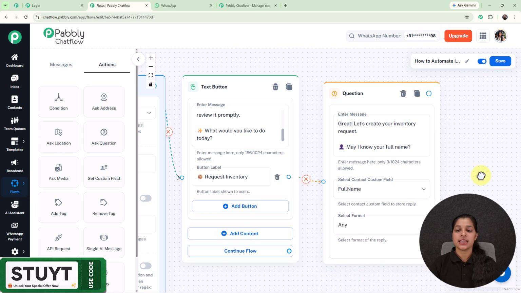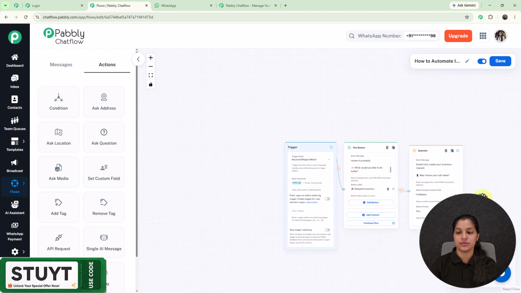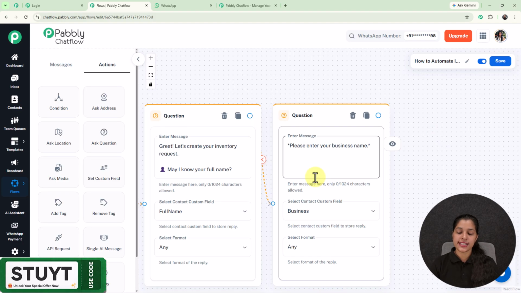So right here you can think of contact custom field as a particular column which consists of particular data. Means this contact custom field is going to consist of the full name provided by my user over WhatsApp. And by using the $ sign before this contact custom field, you can send personalized messages to your customers. Now let's add some more questions to this flow. So here I have entered another question asking for the business name.